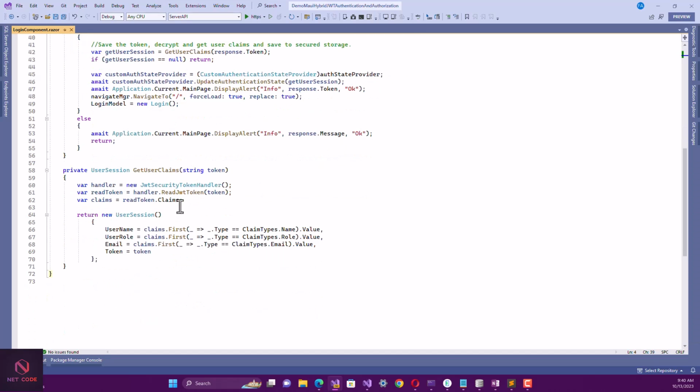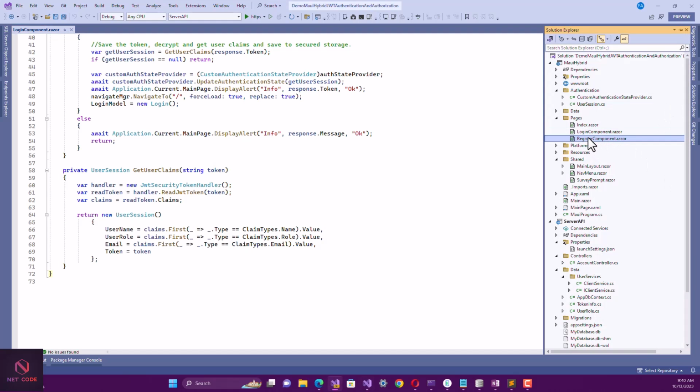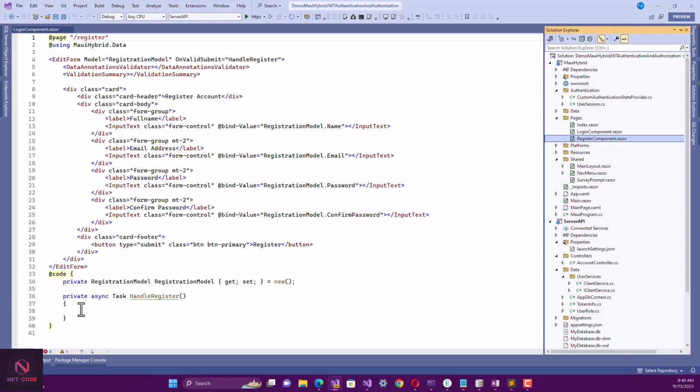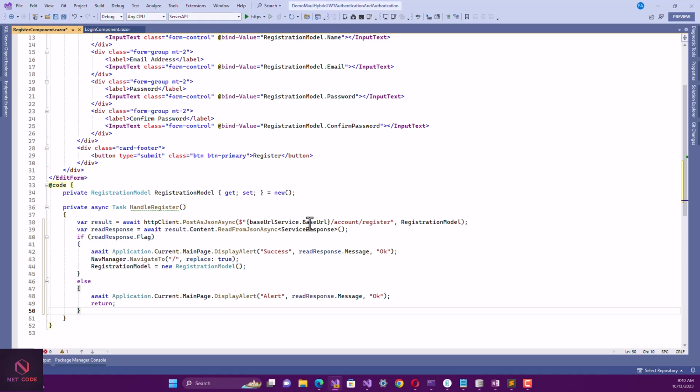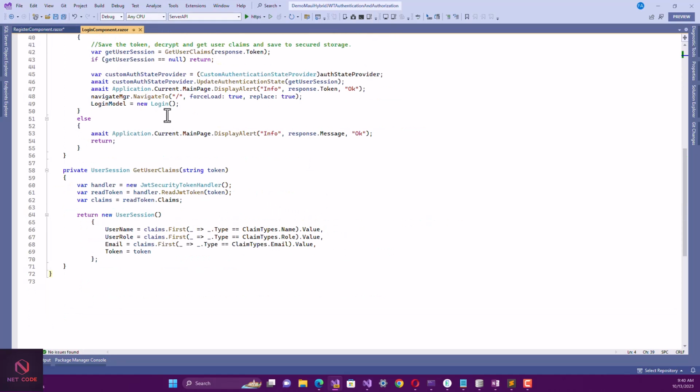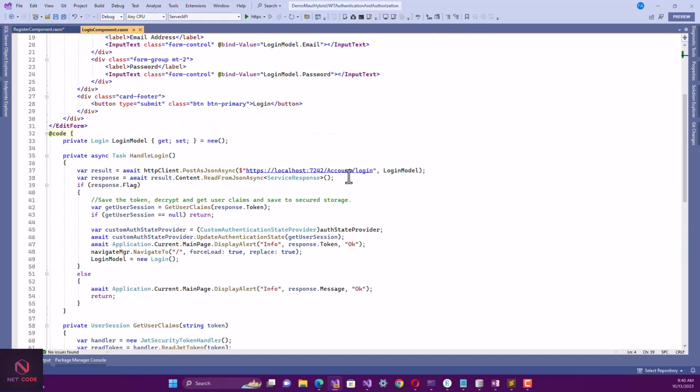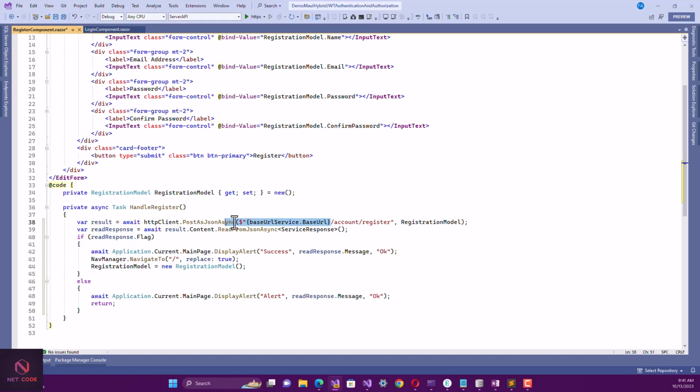Now let's go to the registration as well, and I'll complete that too. So for the registration, we have to call the service. So that's the post. So register. And now when handle register is clicked, you can see we post to this, and that is an HTTPS. So let's go to the login, and now let's grab the HTTPS and let's paste it here.